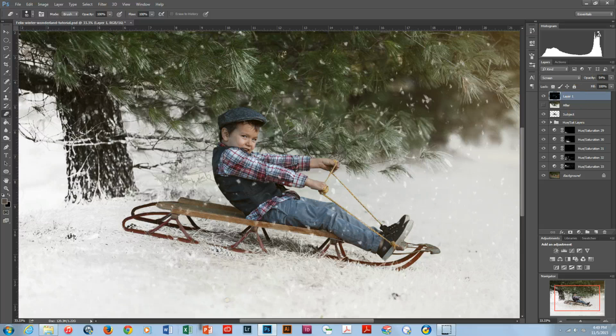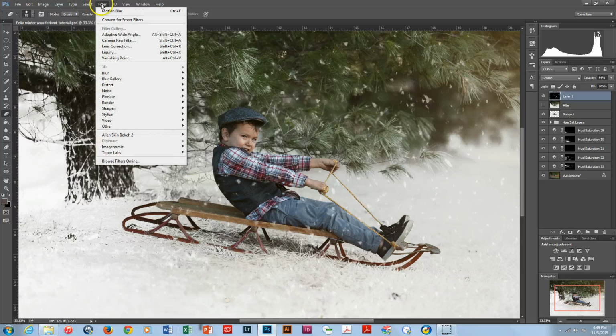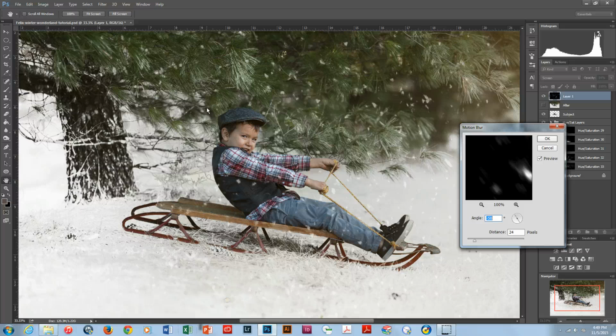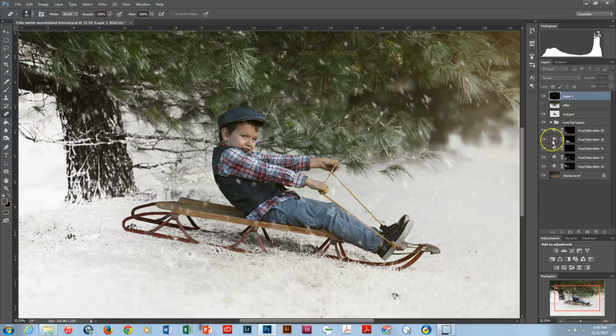Another thing you can do with these layers is a little blur, which makes them look more realistic. I like to do a motion blur because as flakes fall, a lot of the time you'll see a little movement. You can adjust this however you want. Make them look like they're falling faster, slower, and you can change the angle at which they're falling. Kind of play with that. You can also do another type of blur if you want.